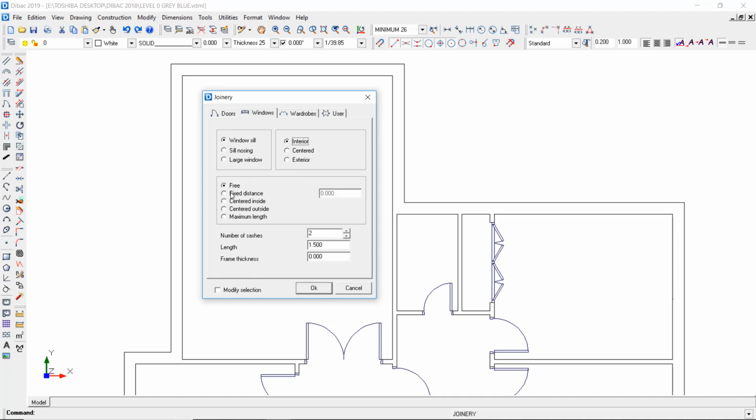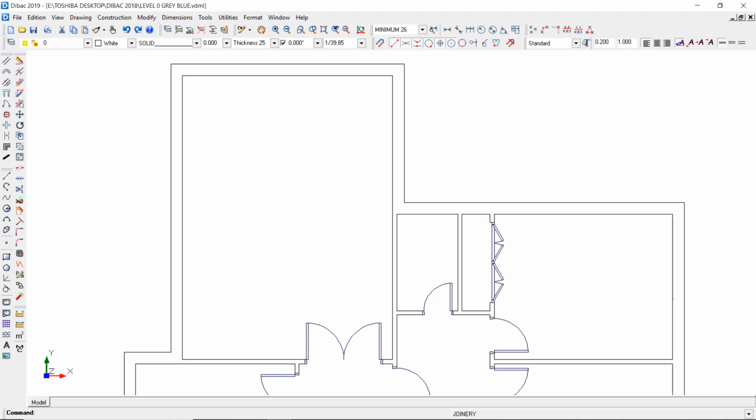This section will let you choose how to locate the window along the wall. If you choose free, the window can be inserted on the wall without any restrictions, as long as its length fits in the wall.